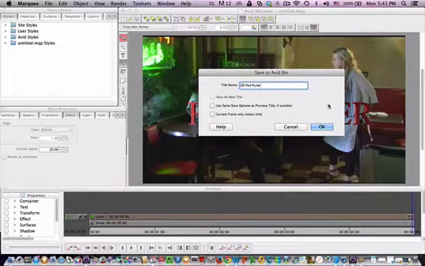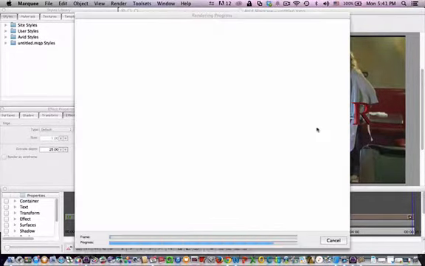And then I'm going to hit OK. And as you can see, it's going to render that out. So just wait patiently, it won't take too long. Grab some gum or a cup of coffee, whatever's your thing, and wait for it to do its rendering magic.